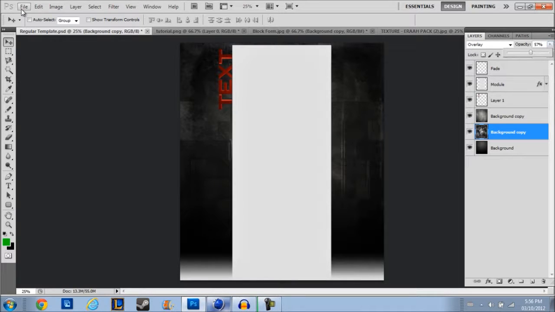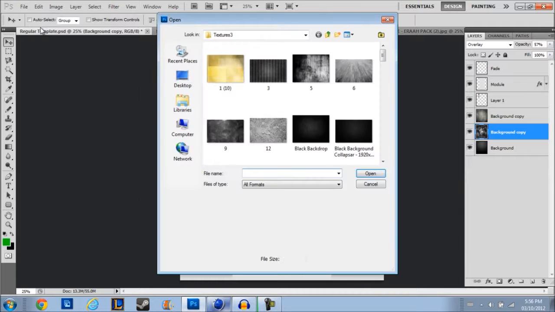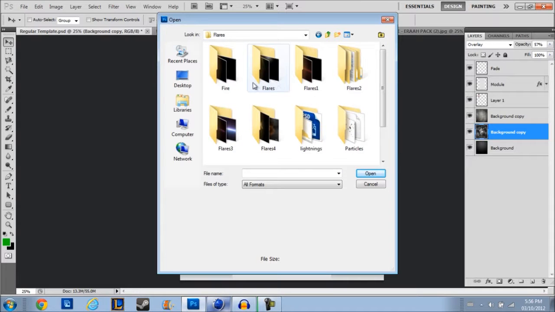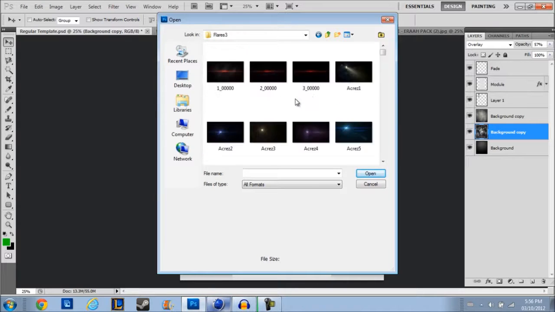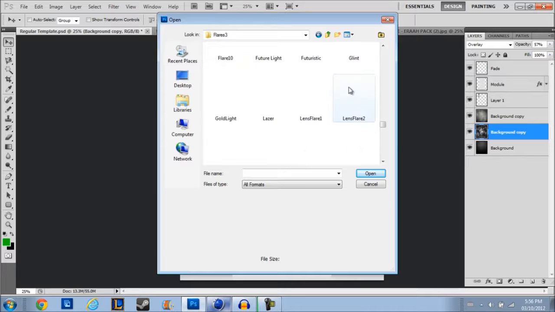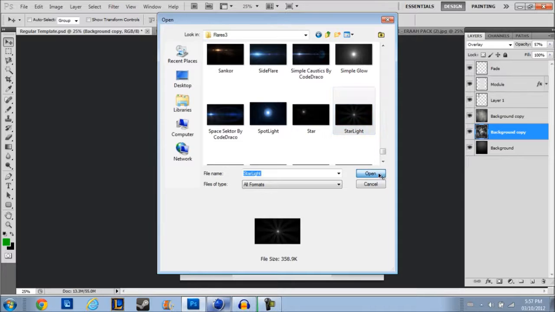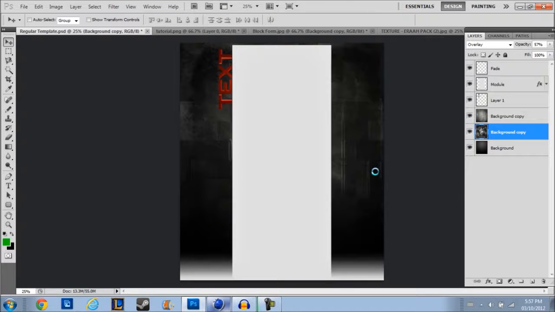Next thing I'm going to do is open up a light. So I'm going to go to my pictures. You'll know it better as flares. Go into my flares package and search for, you probably don't have this, but I always use Starlight because I think Starlight makes a background look pretty nice.